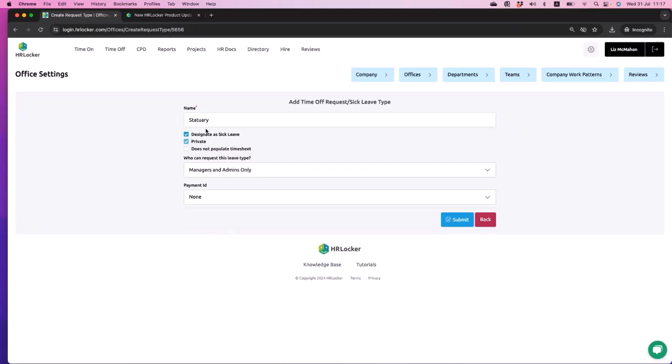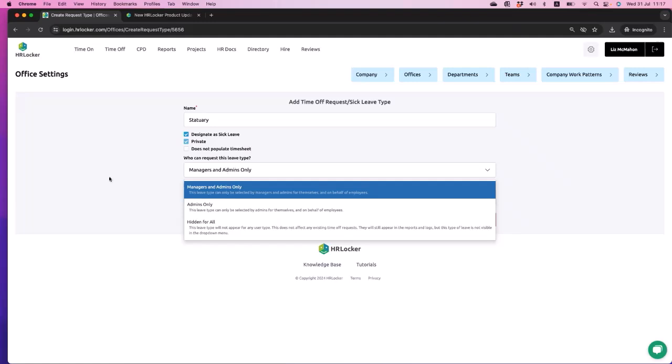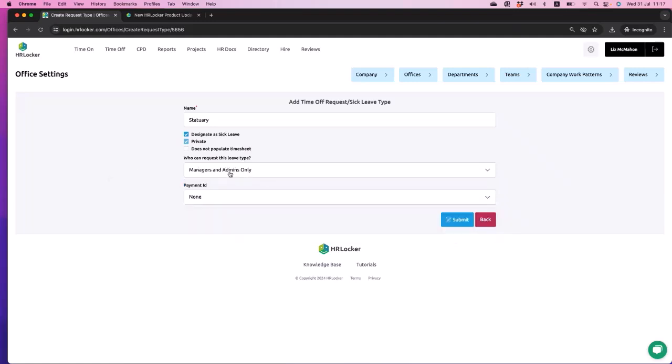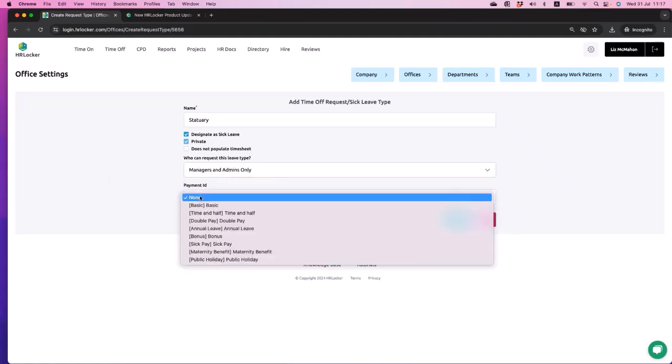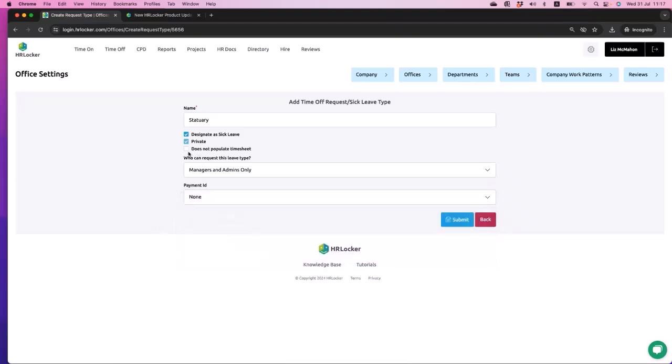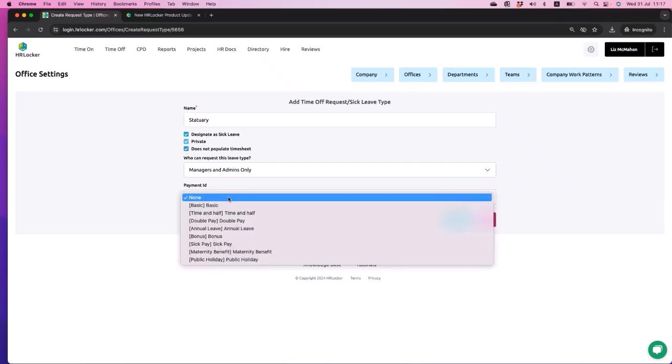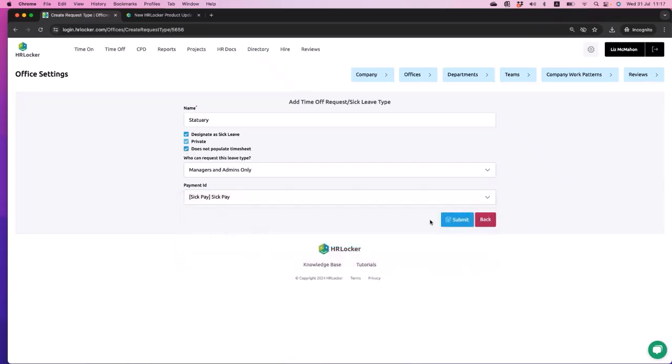So the different types of sick leave. The managers and admins, or just admins, are allowed to request this leave, and decide whether there's a payment ID, so whether it's paid or non-paid sick leave. You may have a different rate of pay for sick leave, or if you're pulling down that payroll report, you may want it as a different payment ID. So does it populate on the timesheet? Again, this is important, whether that person's getting paid for that leave or not. Okay, so we're going to say they do. There's a payment ID of sick pay for this, and we're going to submit it.